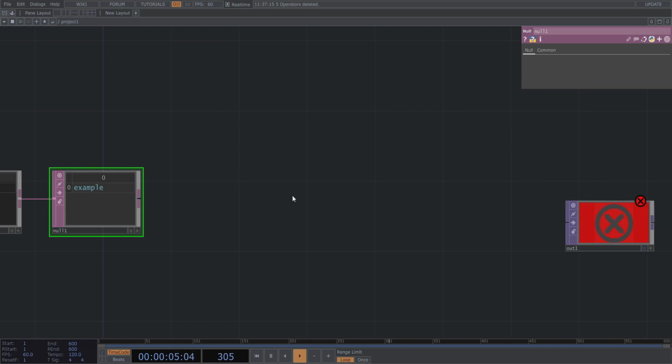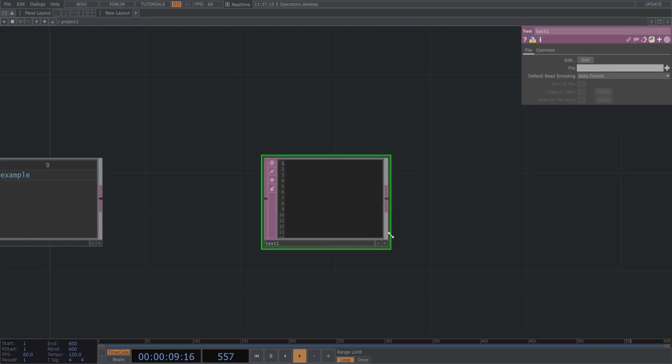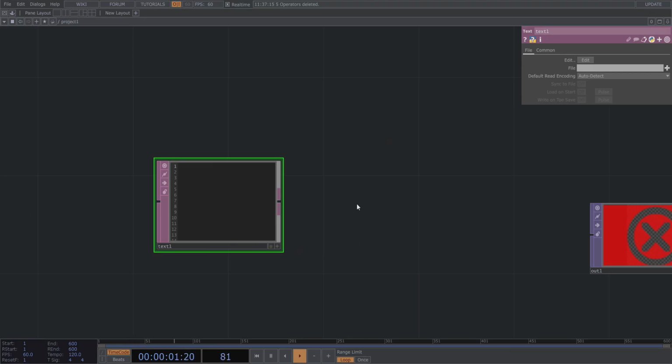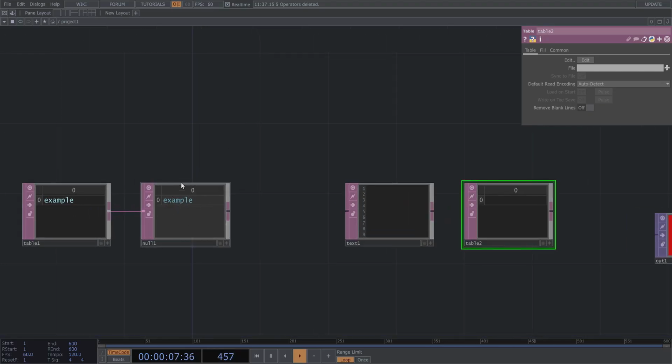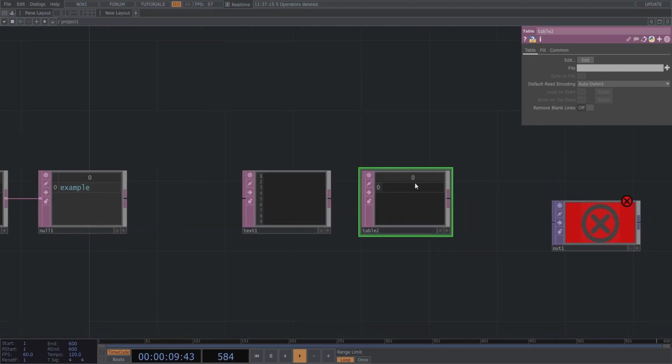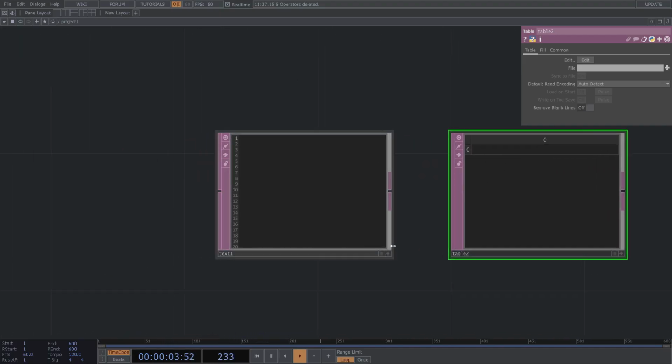So to do that we will make a script and a new table. So we will take this text, run the script here, and then output in each row in this new table.